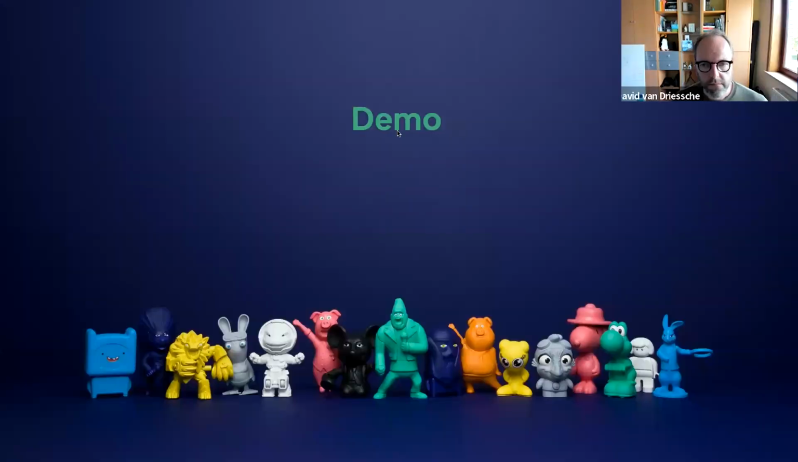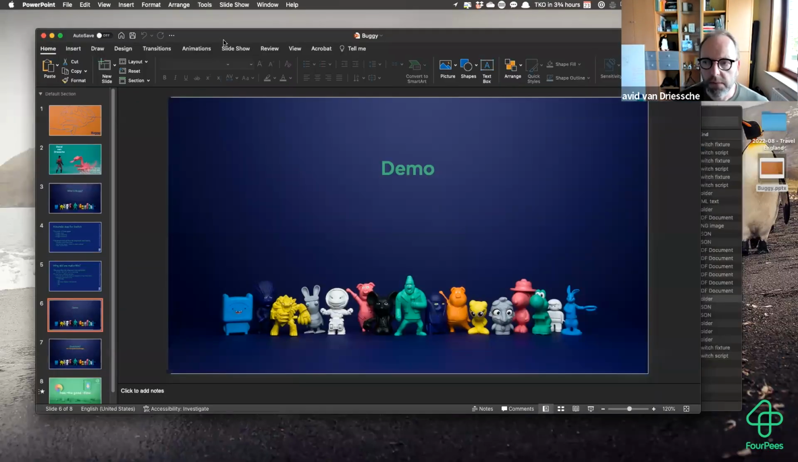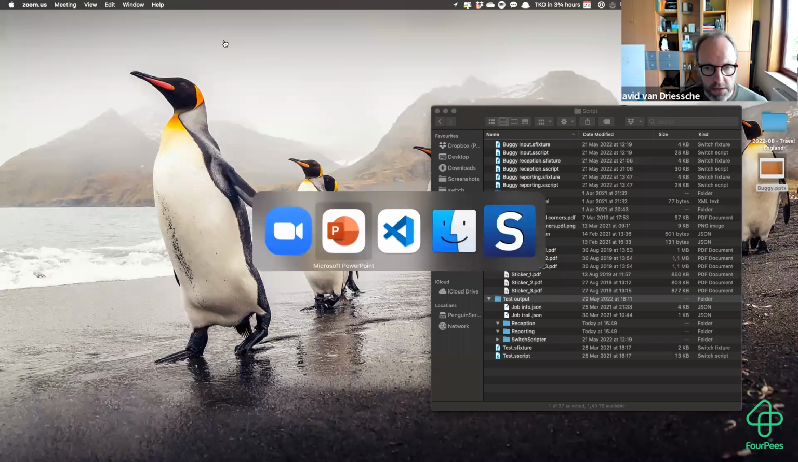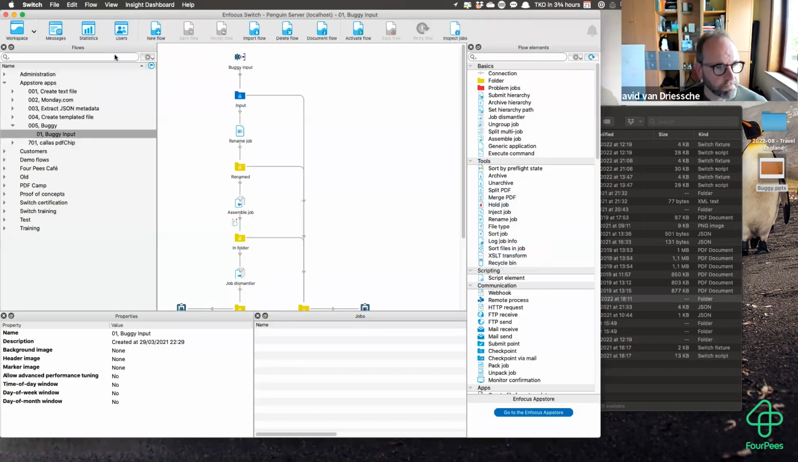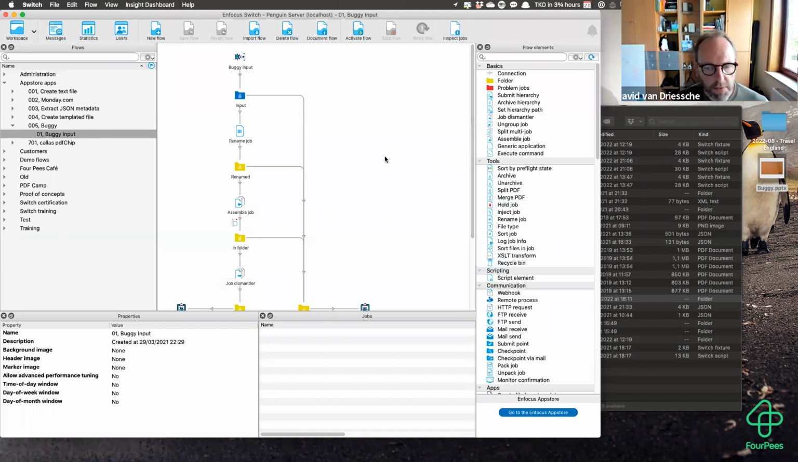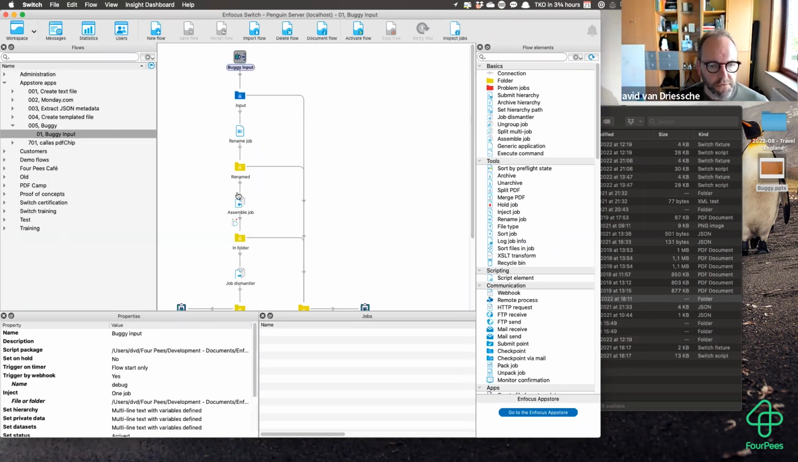So let's take a look here. Let me get rid of my presentation, and then we're going to go to Switch. Now I'm using the script versions of my apps, and that means that I have a property here that you will not see in the app itself. It doesn't have any effect on the behavior of the workflow.